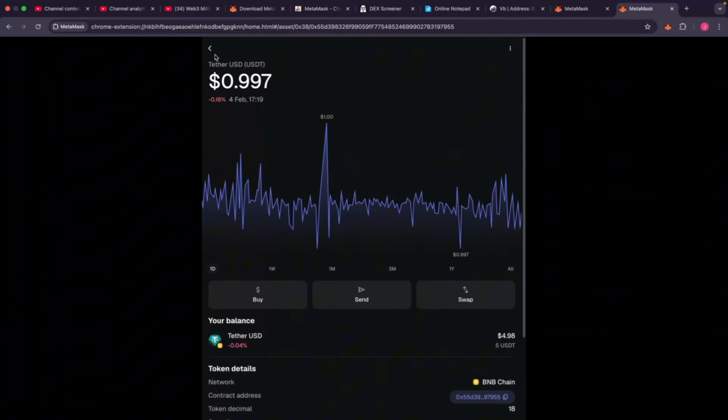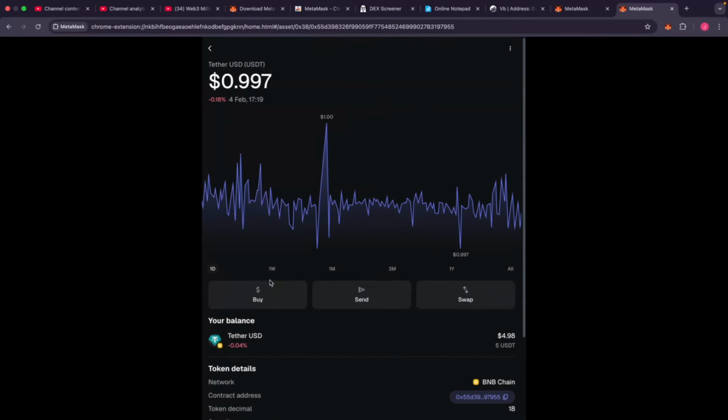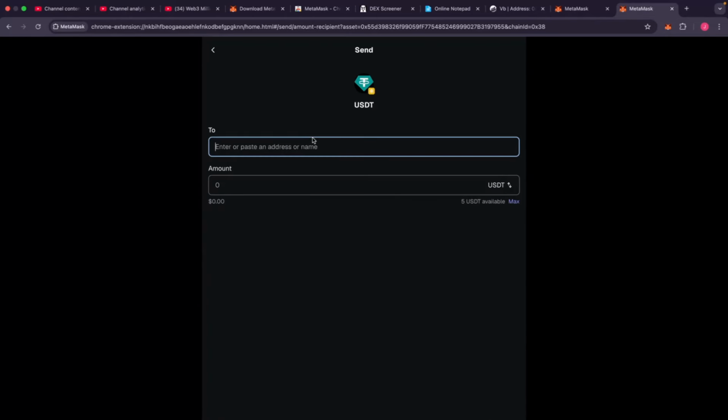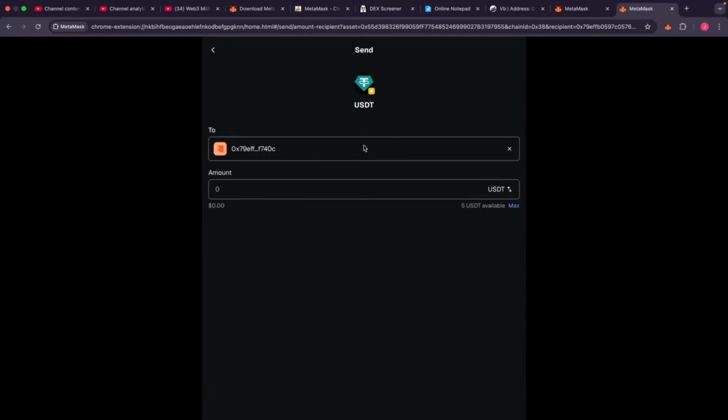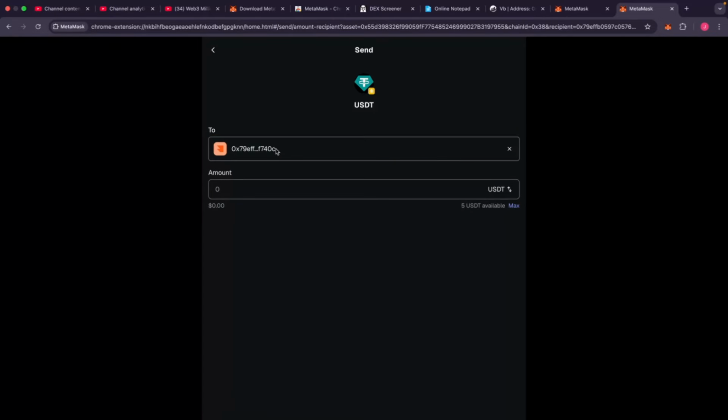Since my USDT is showing here, I can decide to click on it. You can see they say network Binance Smart Chain. Now I will click on send here. Then I will paste the Bybit wallet address I copied. You can see that the wallet address also starts with 0x. I told you EVM compatible wallet addresses usually start with 0x.